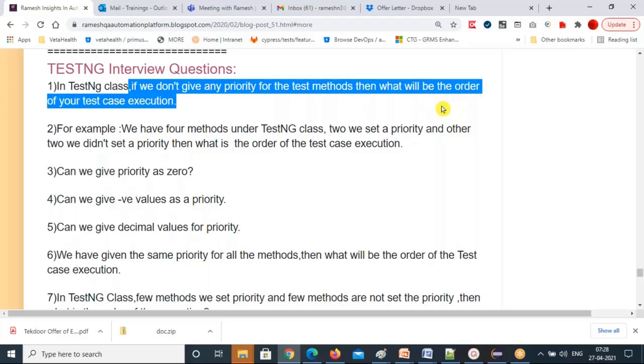In TestNG class, if you don't give any priority for the test methods, then what will be the order of your test case execution? This is very important. You are not giving priority, then what will be the order? So based on the method alphabetical order, it will execute.